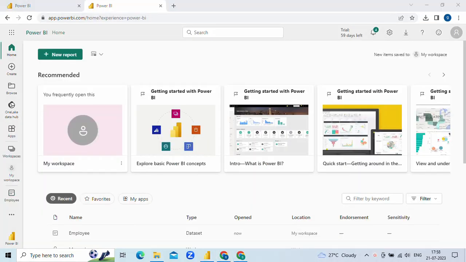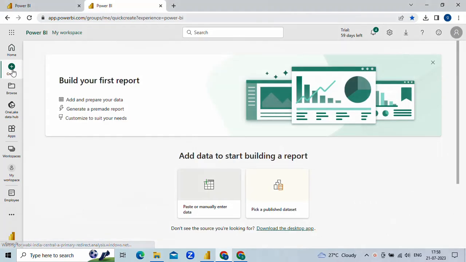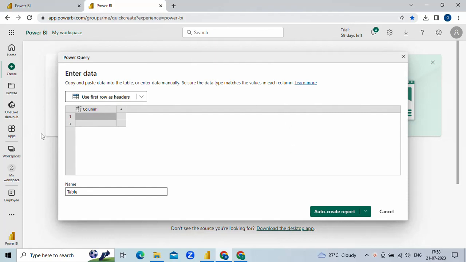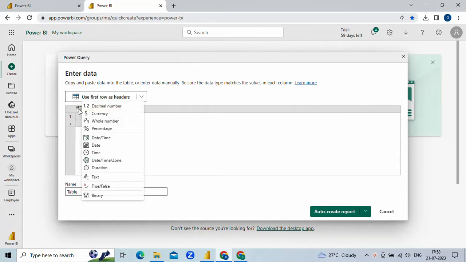Hi friends, today we will discuss how to enter data manually in Power BI service. For that, we first have to go to the Power BI service account. After that, we have to click on Create. After that, we have to click on Paste data manually under Data. Here we have to change the data type also.